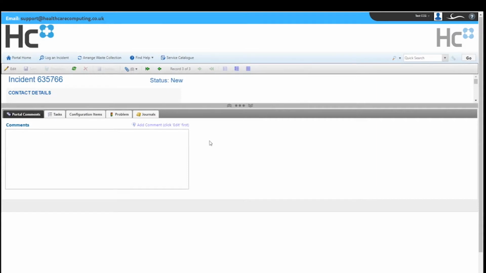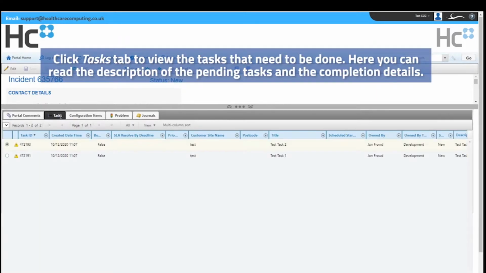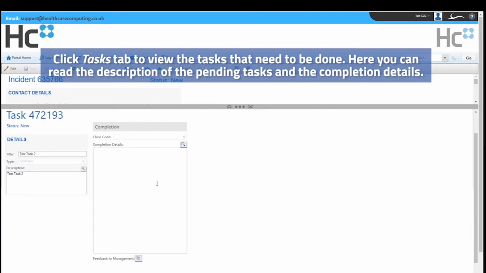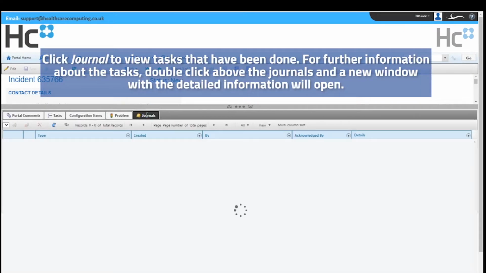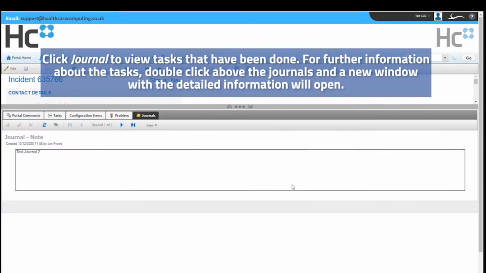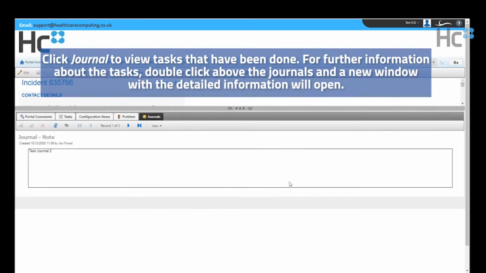Here you can see different tabs. Click Tasks tab to view the tasks that need to be done. Here you can read the description of the pending tasks and the completion details. Click Journal to view tasks that have been done. For further information about the tasks, double-click above the journals and a new window with the detailed information will open.